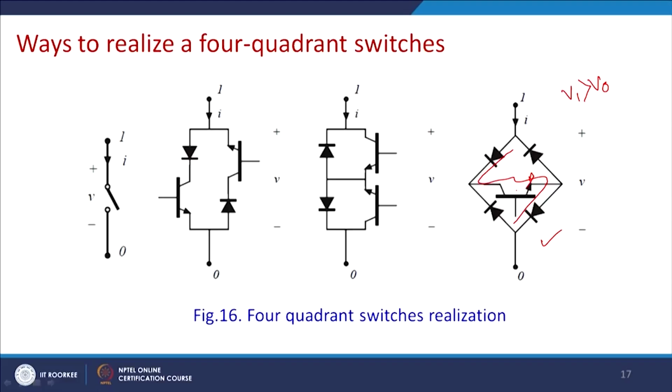And what happened? If the reverse happens, that is V0 is greater than V1, then definitely current will be flowing in this direction. Then what is the advantage of it? This requires only one control switch, which is one of the biggest advantages of this.